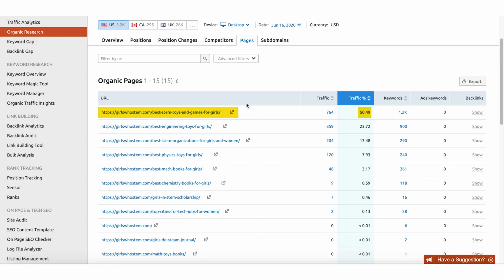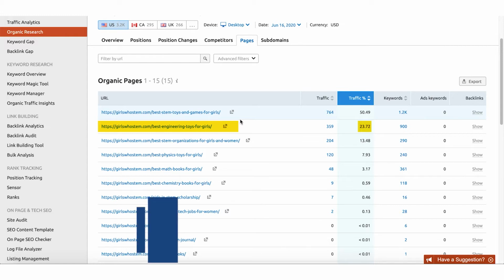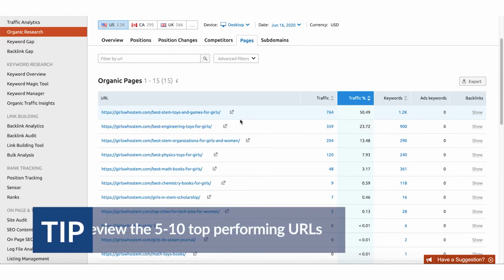And so we definitely want to check out this URL to see what they're doing well and how we could potentially outrank them. You'll also see that the second thing, best engineering toys for girls, is bringing in 24% of the traffic. So these two pages alone are super valuable pages to this website. Whenever I'm going through this pages view, I like to choose the 5 to 10 URLs that are giving the most percentage of traffic. And I like to go through and understand what specifically the competitor is doing there to figure out specifically what I need to do when I'm creating my own content.